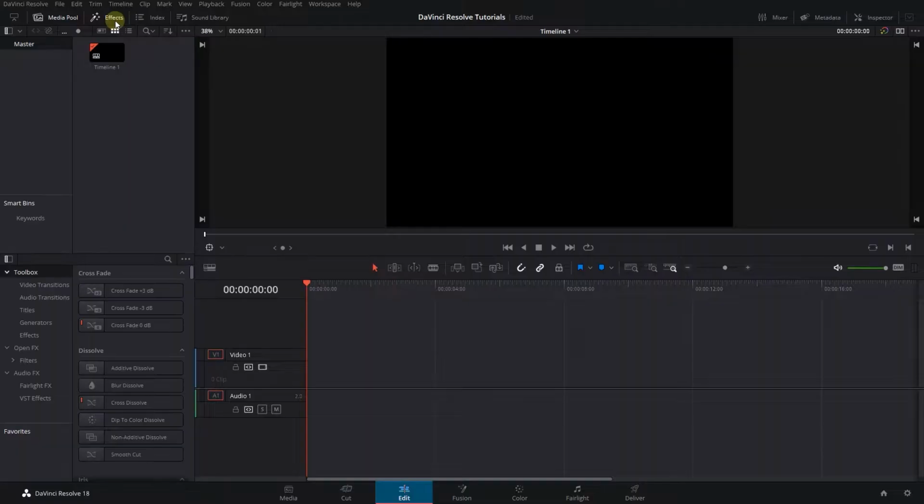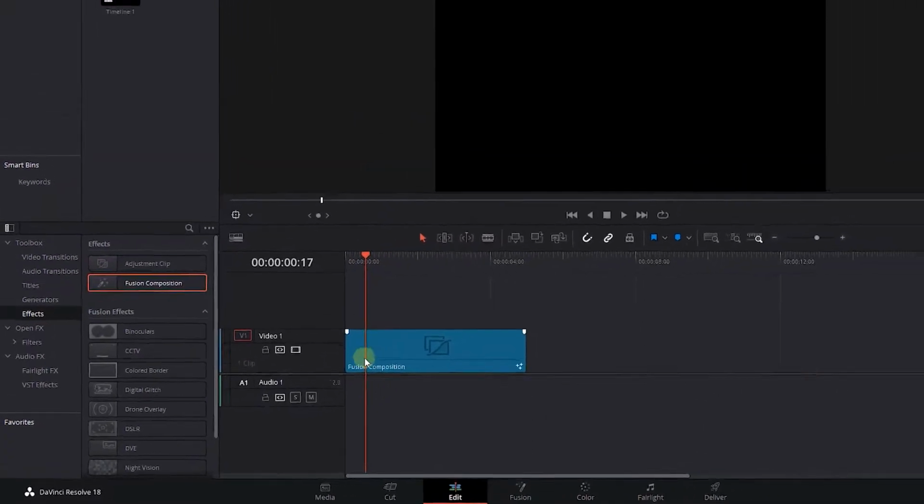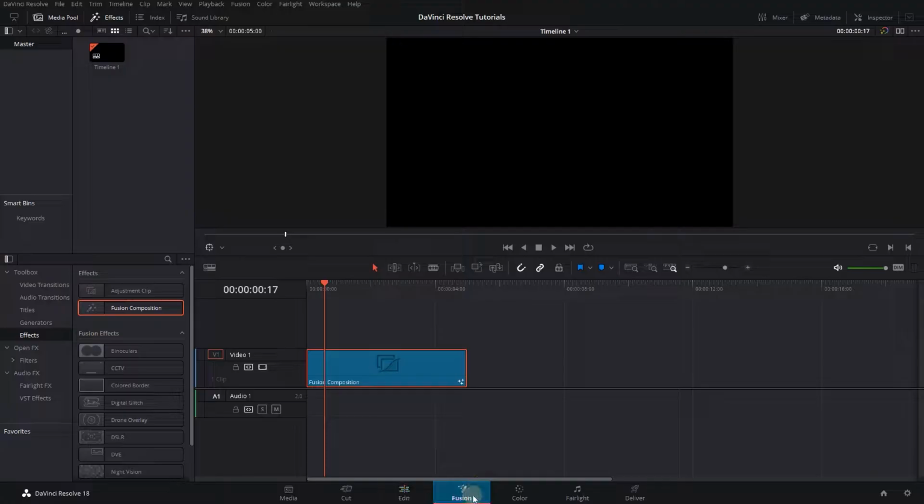How to do matrix effect with Fusion in DaVinci Resolve. Go to the Effects panel and click on Effects. Drag and drop a Fusion composition into Timeline. Move the playhead above the composition, click on it, and go to the Fusion page.